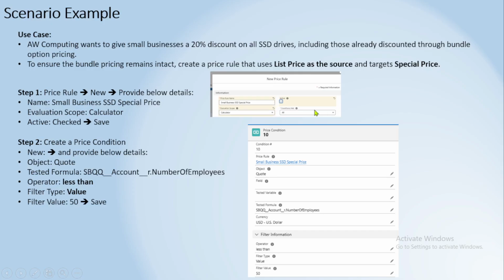This is similar to the price rule I just created. Then we have the price conditions. What is the price condition? The first is to check whether it is a small business or a big business. How can I check? On the code, I use the tested formula where Account.NumberOfEmployees, using the reference column, is less than value 50. So the first condition is met, checking whether it is a small business.